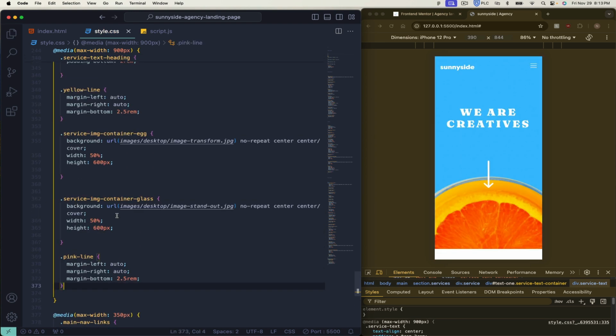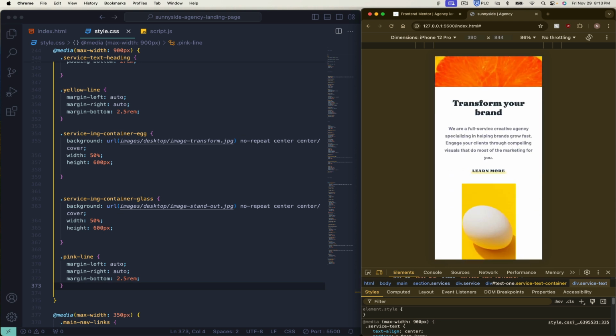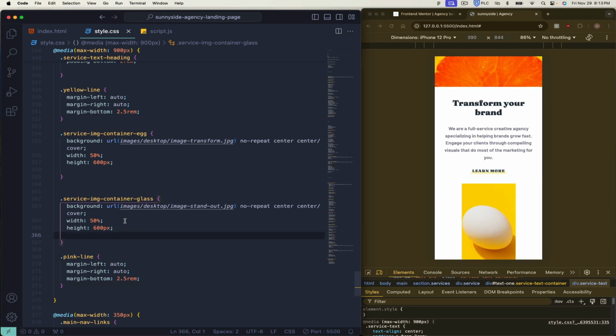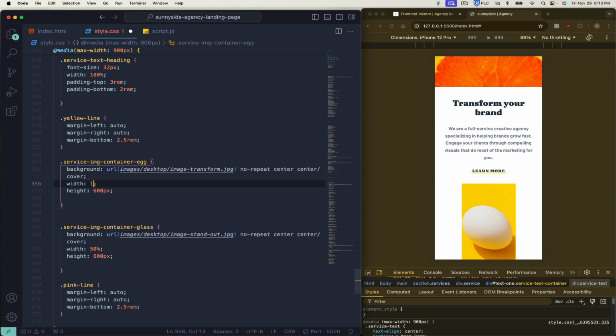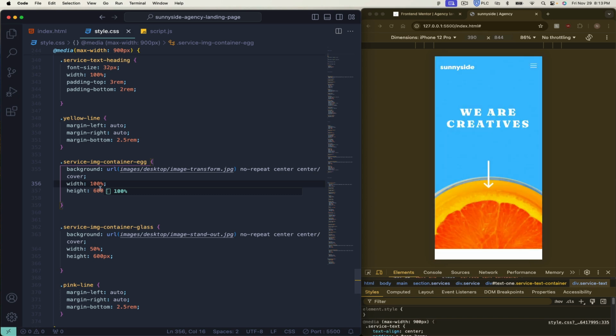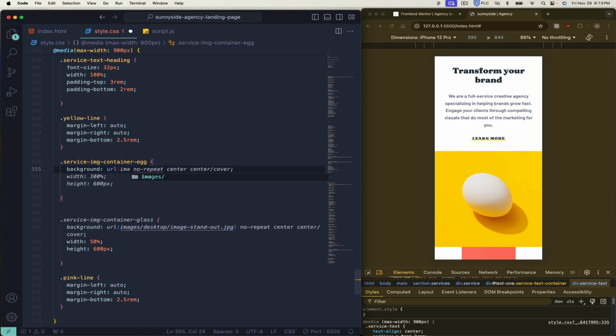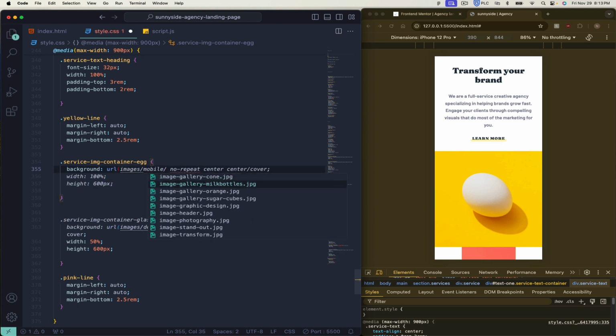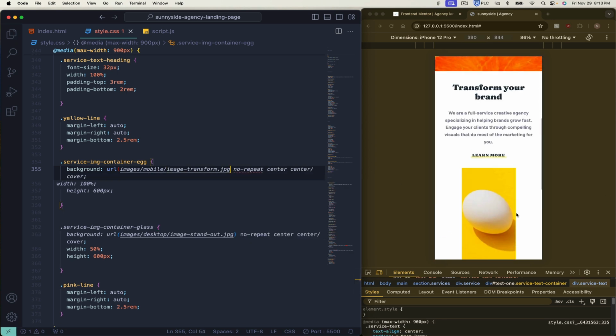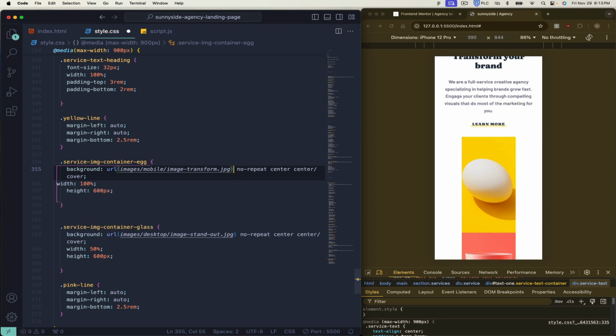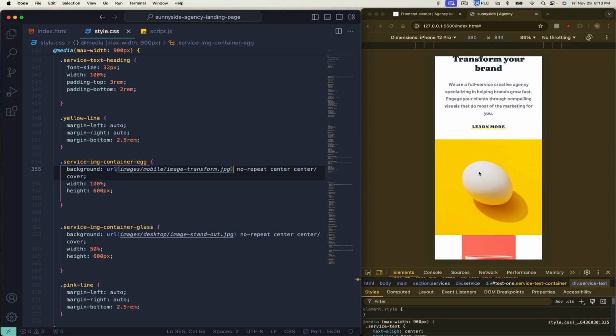And now we just need to change our background images. So let's do the egg first. So the width instead of 50 is going to go to 100%. Okay. And then we could change this to the mobile version. We say images, mobile. What is this? Transform. Mobile egg. I don't think it makes any difference. Oops. It still looks the same. See, that's what I mean, guys. Like, it still looks the same, right? I don't know why. Again, maybe just the file size will be a little smaller, but anyway.